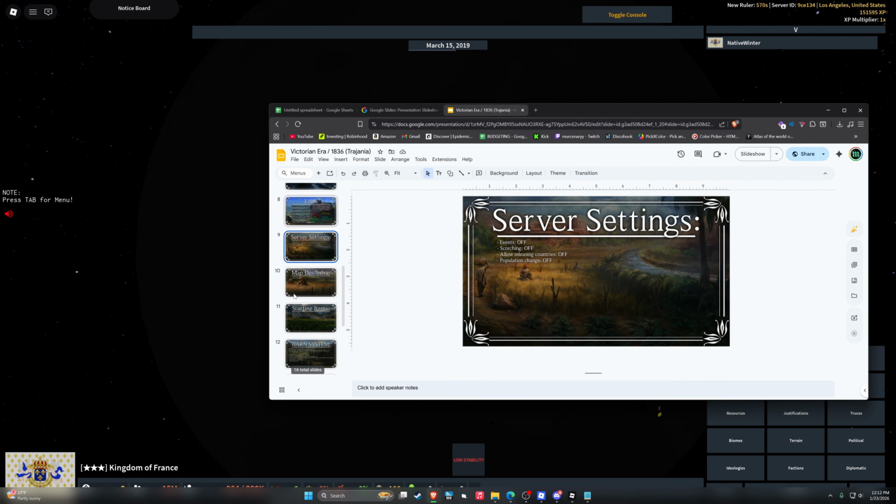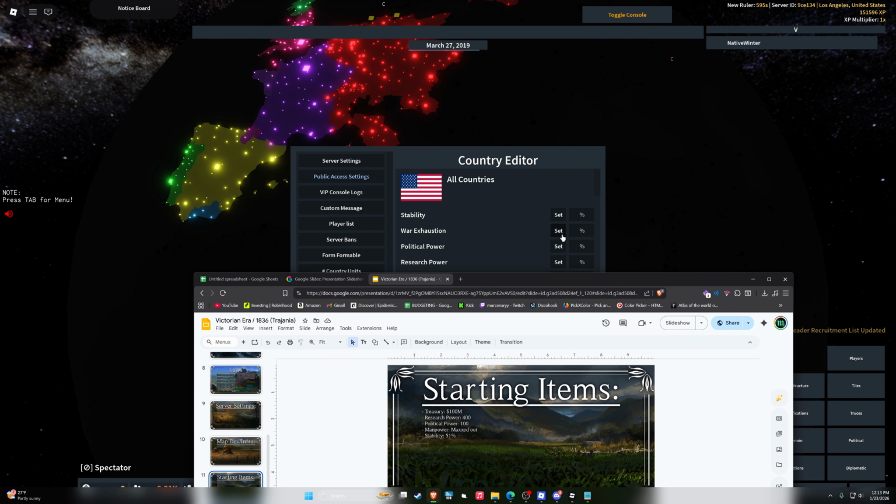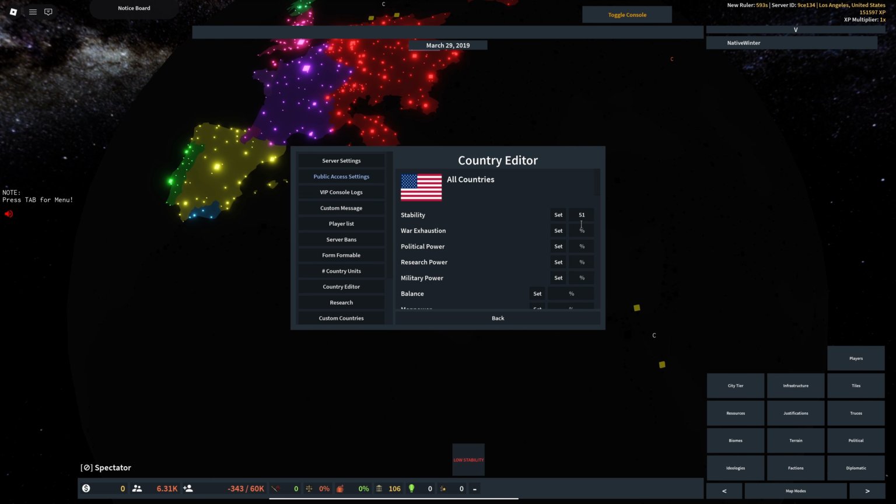Next thing we need to do is the starting resources. My starting resources are 51 stab. It's just habit for me, but I like to make sure everybody's war exhaustion is at 0. Don't know why it'd be above that, but just go ahead and have that there. Make sure everybody's corruption's at 0 as well. Political power, I do 100, 400 RP. There's no military power on this map anyway. Balance will be 100 million starting, and manpower reserves will start maxed out. So we just have that there for when we want to start the game.